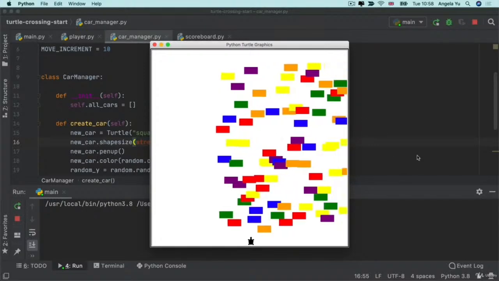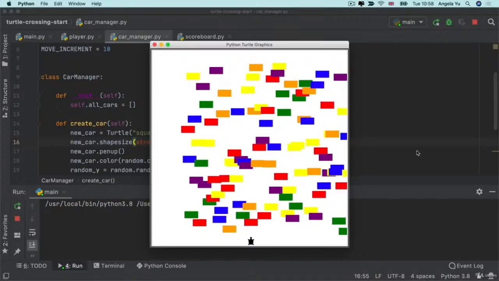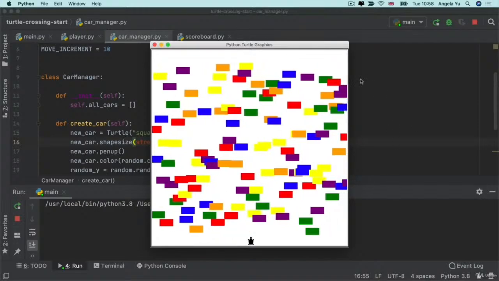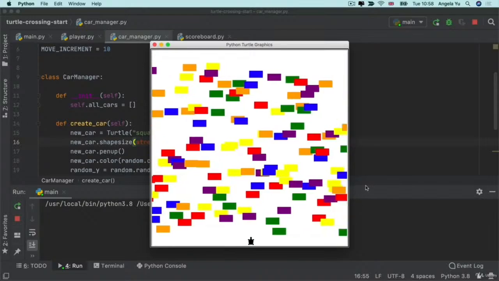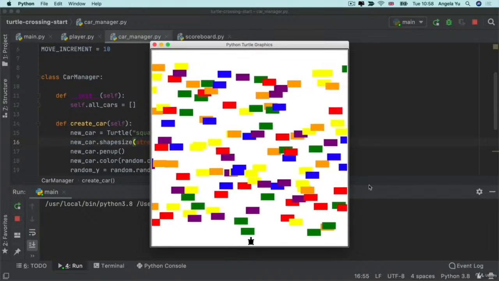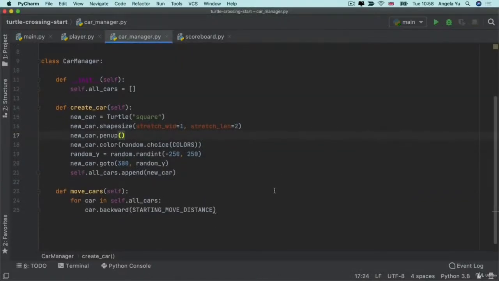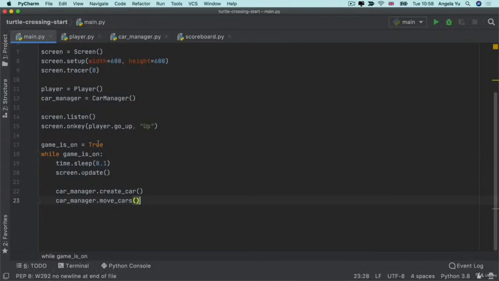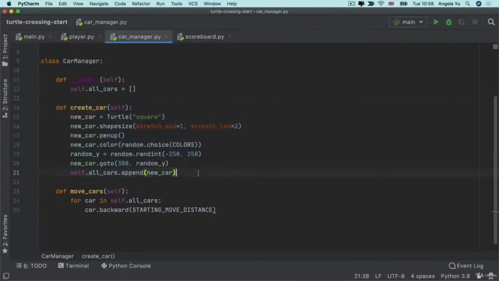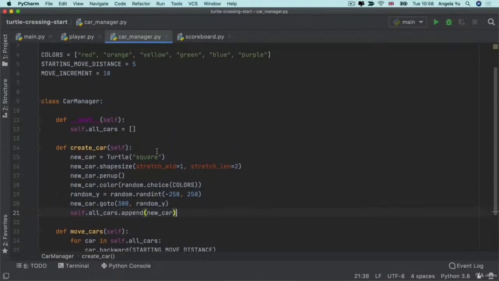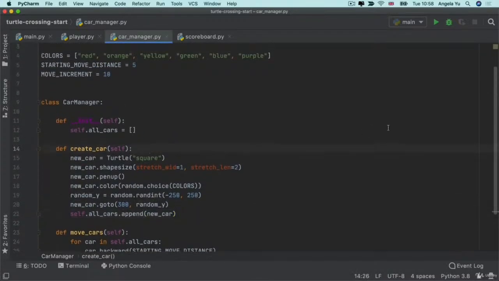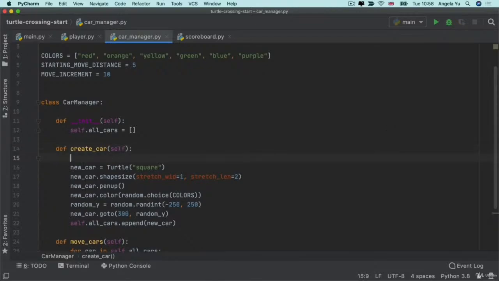Now, notice how in my case, the cars are being generated far too frequently. We've got way too many cars, and it's impossible for our turtle to cross the road. So we need to figure out a way of how we can reduce the number of cars that are being made. Instead of creating a car every 0.1 seconds at every refresh of the game, we need to slow this down a little bit. And one way we can do this is by using a random number.